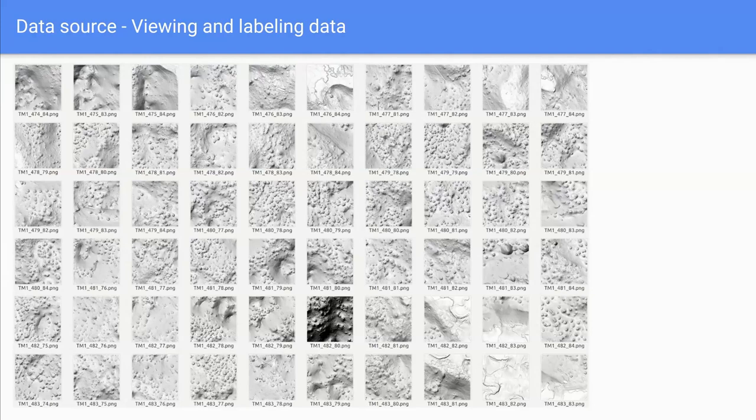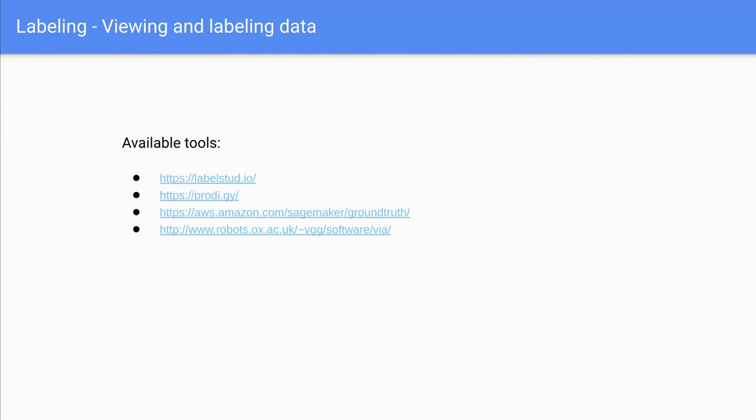I checked the tools a bit. These were mostly not available before the project started. The labeling space in machine learning is developing very fast. So let me show you what I mean.